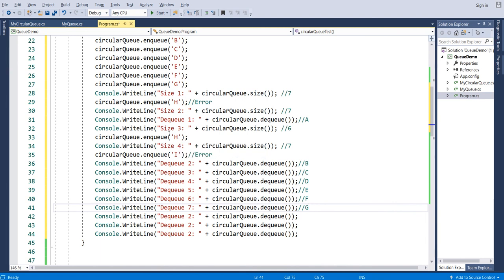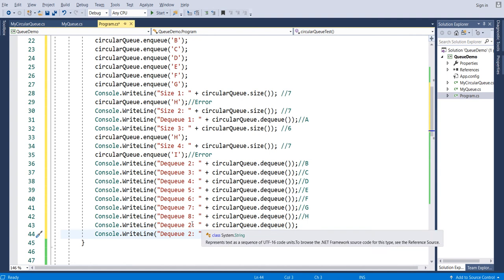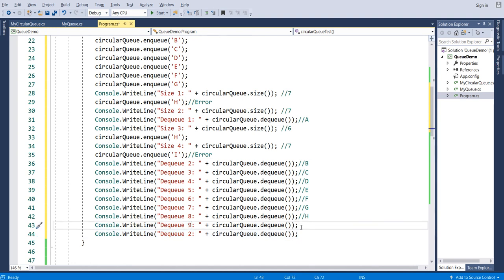After we've DQ'd A, we should be able to DQ that one, so DQ8, and that will prove the circularity of this Q, because we weren't previously able to add an eighth character, but now we can. So H should be able to be DQ'd, and then it should be empty again. So we can DQ 9 and expect an error. Underflow.